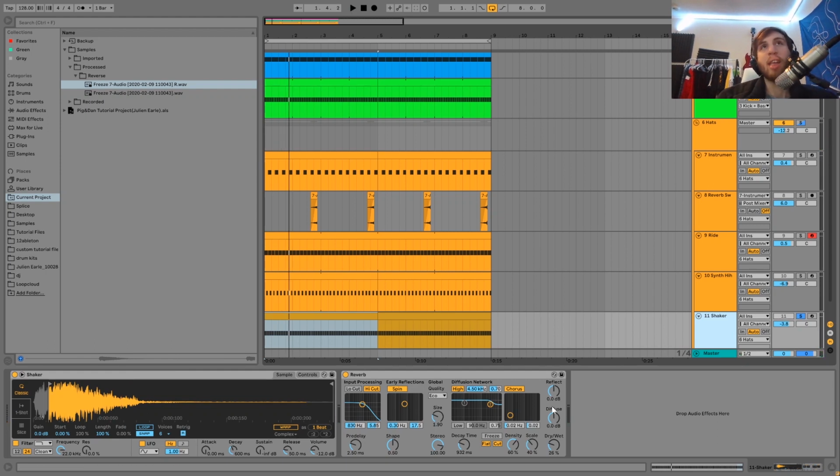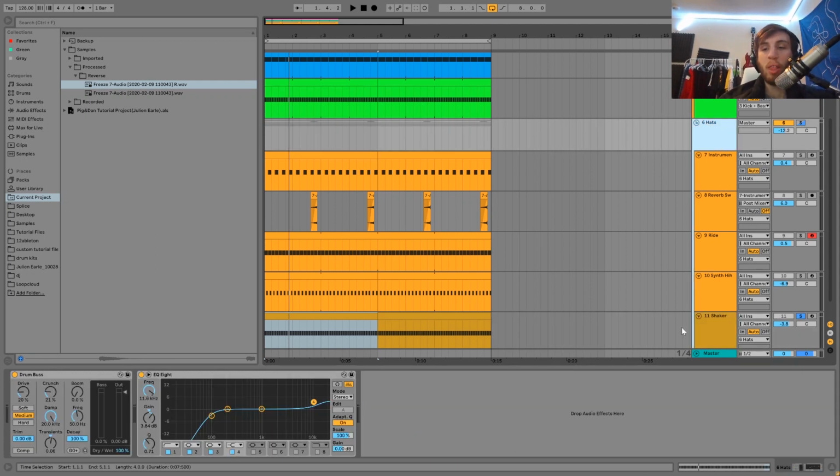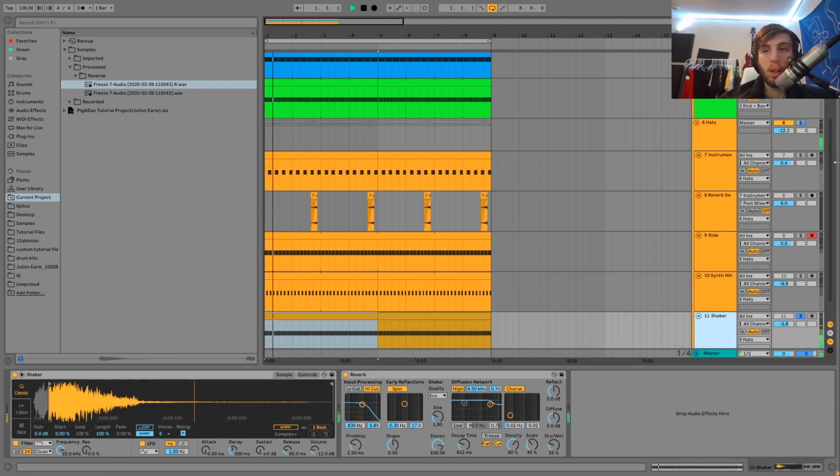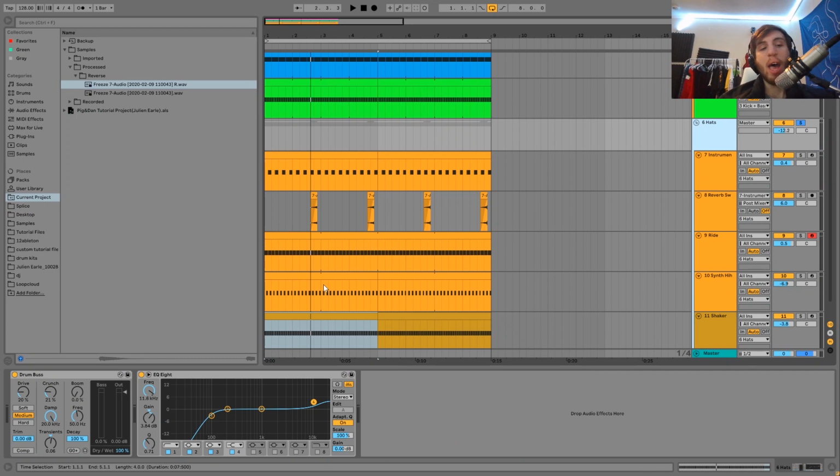If you want your hi-hats to have a little bit of space, rather than just throwing a bunch of reverb on top of all of them, you can just put a little bit on this one. And it's enough to where the whole hi-hats still get that atmosphere to them. And then on the group of those, I just have a bit of EQ and then a drum bus. Here's without anything.